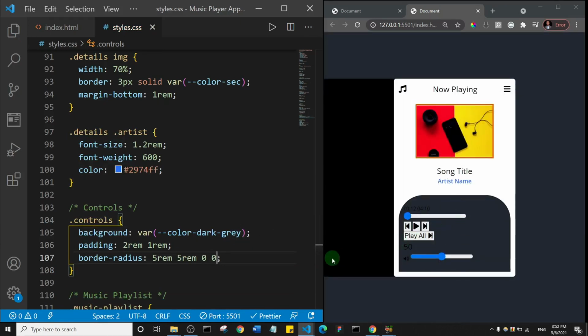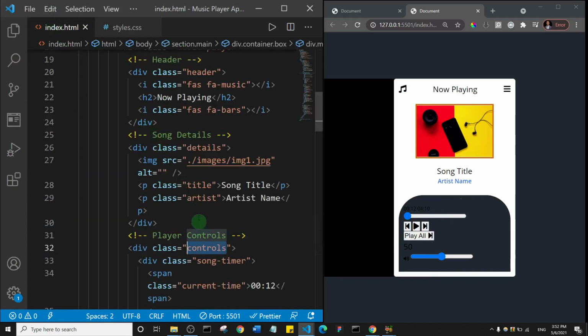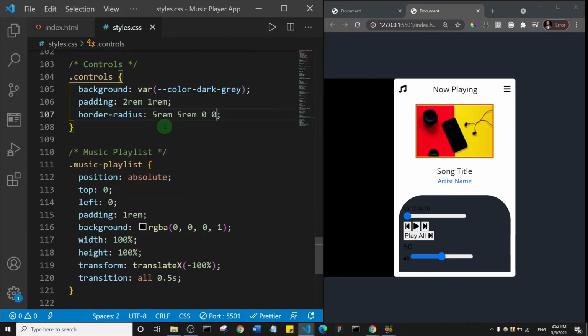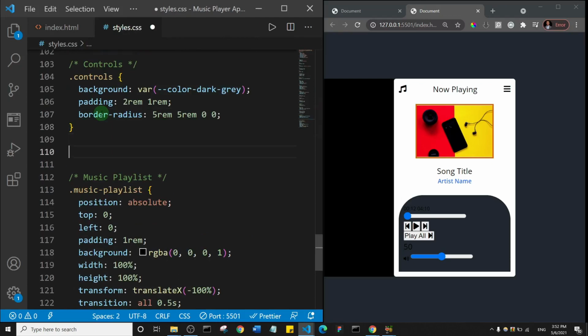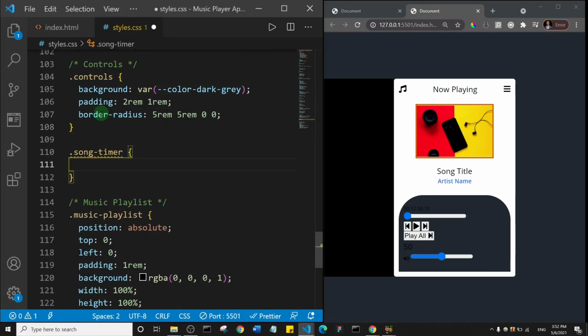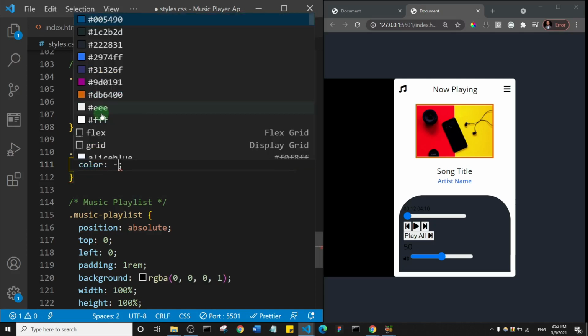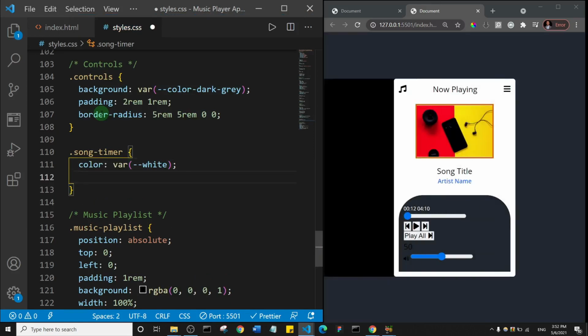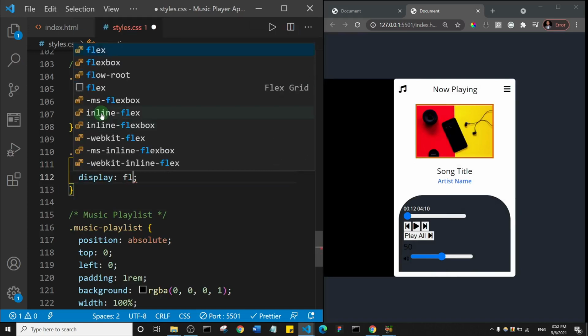Okay, then, so what do we have next? We have the song timer, right? So I'll come here and I'll say dot song hyphen timer, and for that we're going to do display flex. Okay, I think first let's make the color white so we can actually see what we are display flexing. So white, you see what we have there. Then we're going to do display flex.